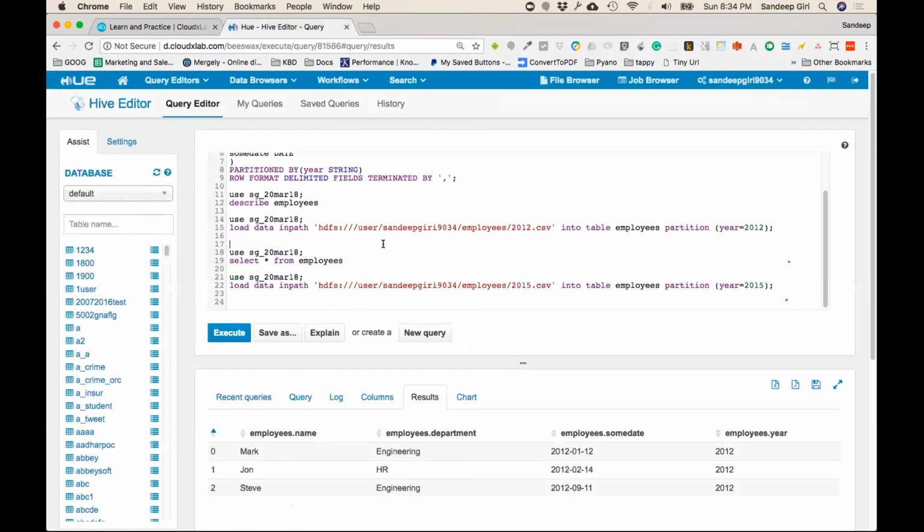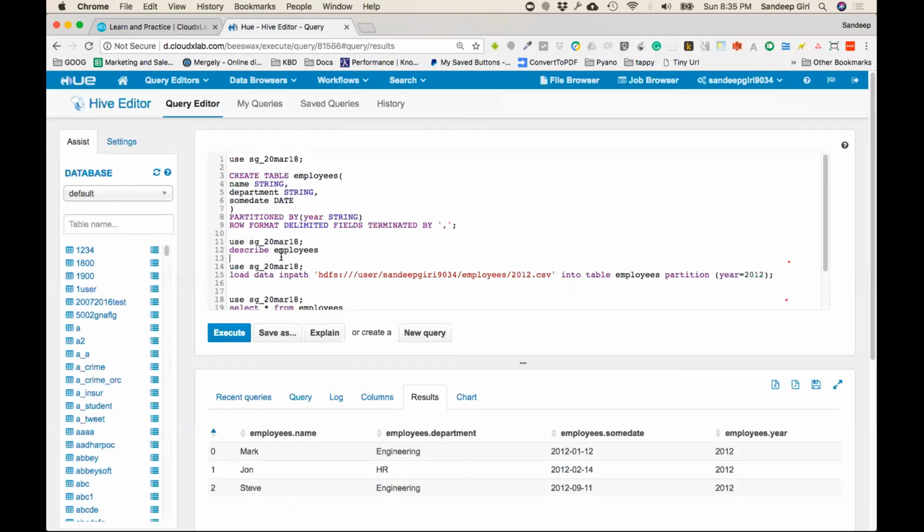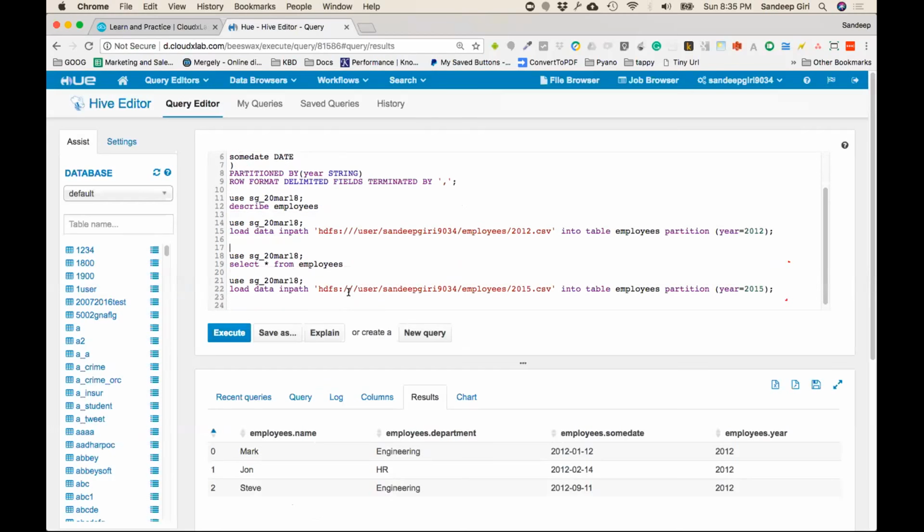A question from Binta is, my employees table is empty. Did this work for you? No. A question from Hitendra is, where is the partition column year getting its value from? We are setting its value here, while loading the data.